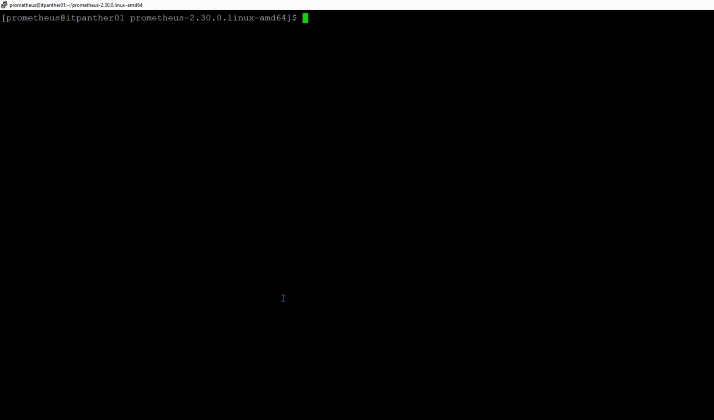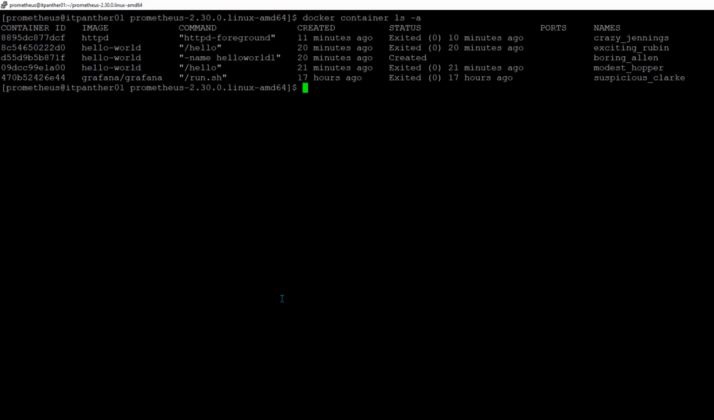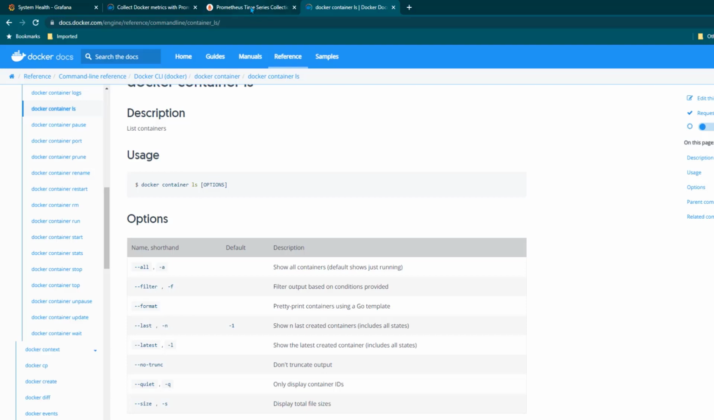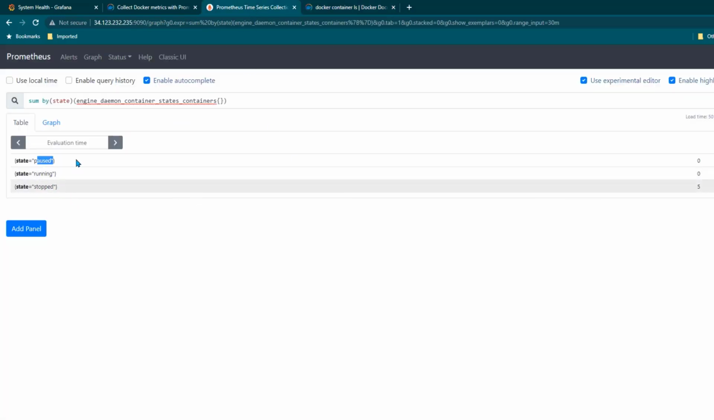So I'm just gonna first clear the screen, and then we are going to run docker container ls -a, and this is going to list all the containers. So here you can see, you can also count the number of containers, so it is matching. These are the 5 containers which you can see here in the Prometheus output as well. So it was saying that we have 5 containers, all of them in stopped state.